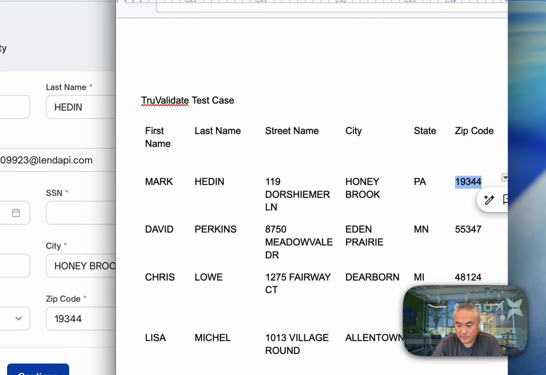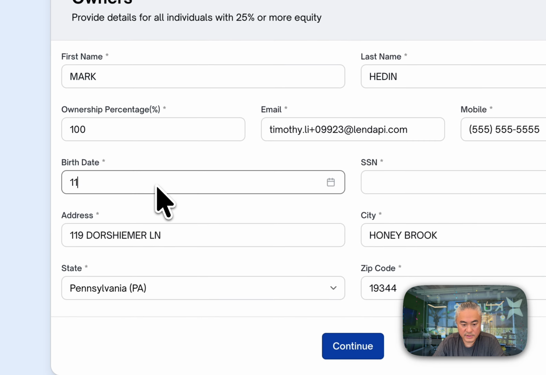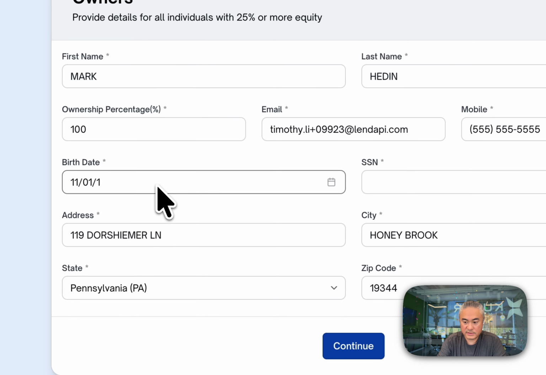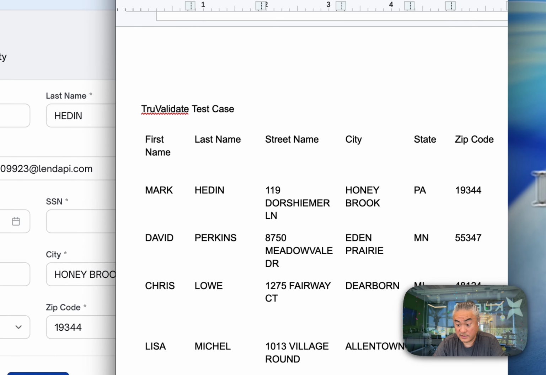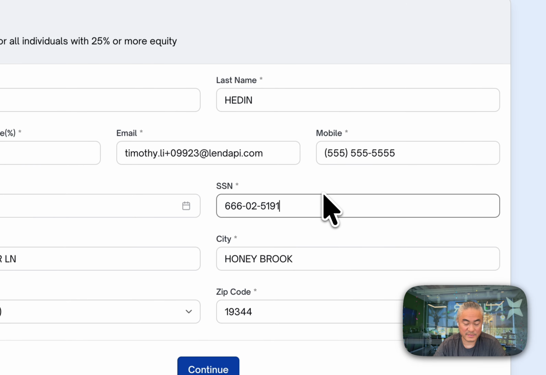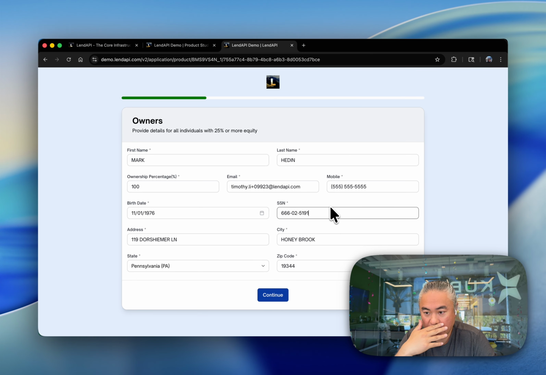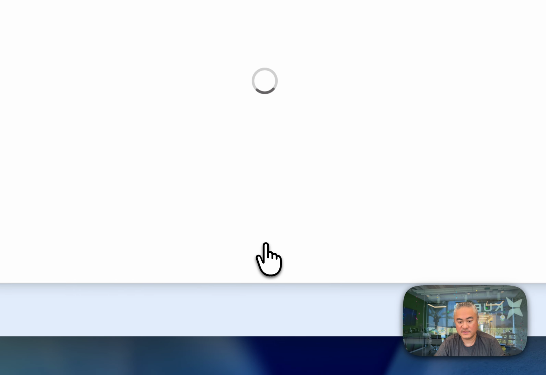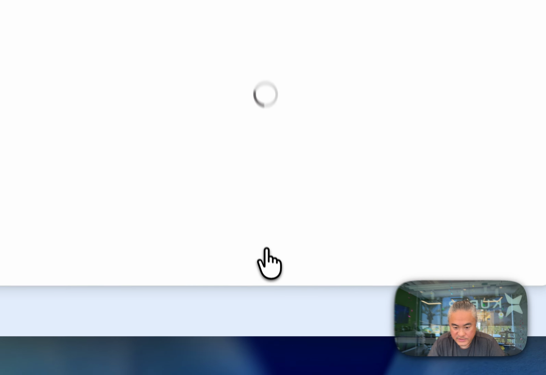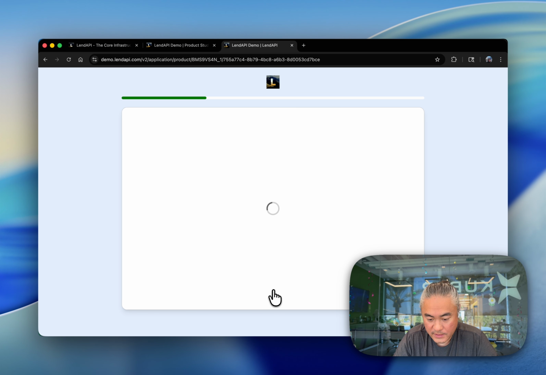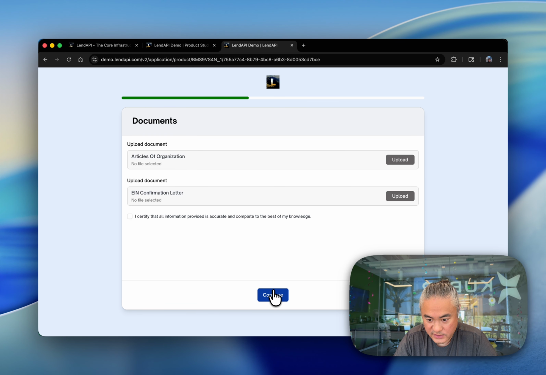So birth date, we're going to use 11/1/1976, and SSN. Again, these are not real. These are all mocked test cases, but because we're connected to the credit bureaus themselves in the sandbox environment, we have to use these test cases. I'm going to hit continue. What it's doing is it's pulling TransUnion first to make sure the identity of the business owner is good. We're doing that to save you money before you call the more expensive commercial bureau.